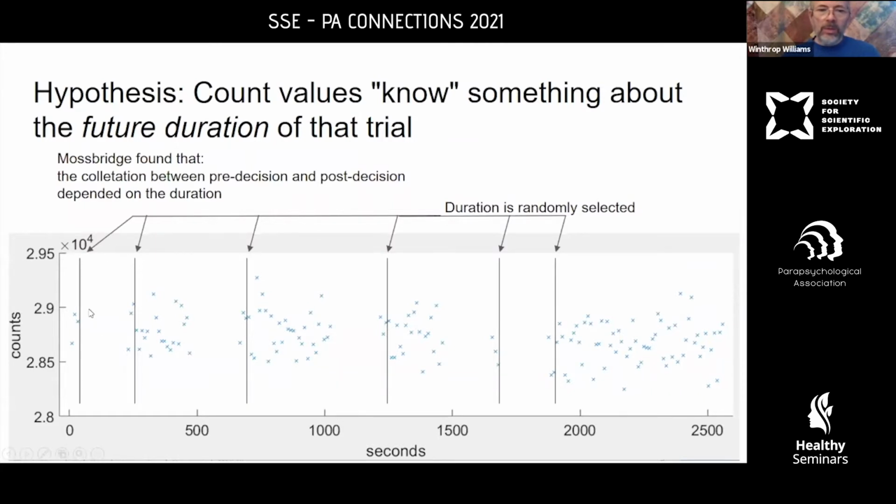I can point with my mouse. Little X's down here are data. And each time the experiment runs a trial, and it ran about 34,000 of these trials, each time it makes a decision where this vertical line is as to how long the remaining duration of the experiment will be. And that remaining duration seems to affect somehow the data that either came before that decision or the correlation of that data before the decision with the data after that decision, but still dependent on how long the trial goes on for.